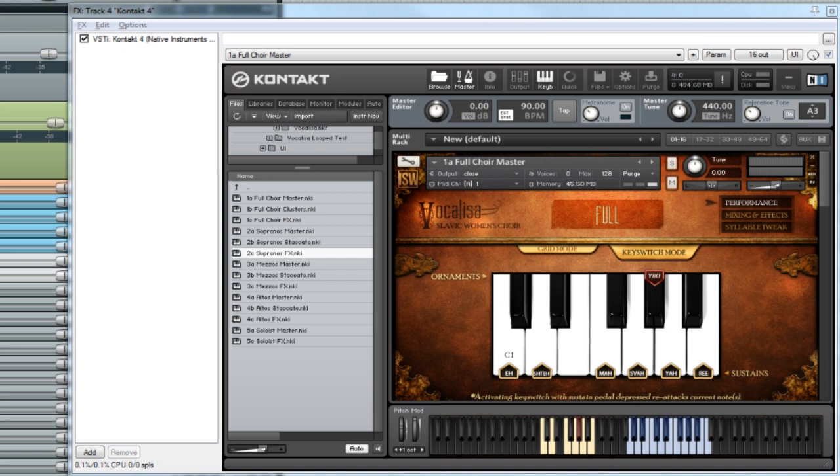I'm happy to introduce you to our latest project, Vocalisa Slavic Women's Choir. Our goal with this library was to capture the unique timbre and nuance of a traditional Bulgarian chorus, and we did so by providing a variety of syllables, ornaments, effects, and word-building options that are customized for this musical tradition. Today I wanted to showcase the different choral sections included in the library.